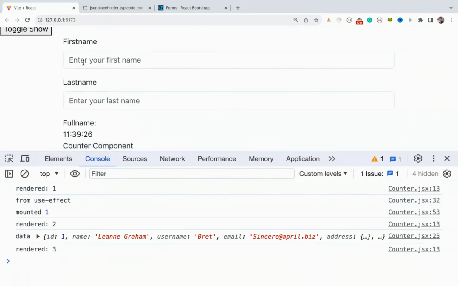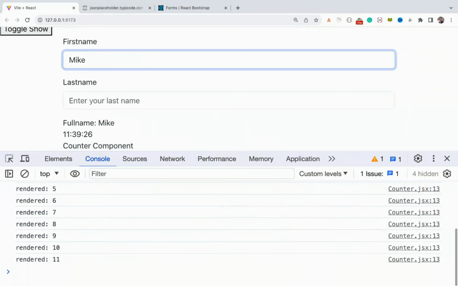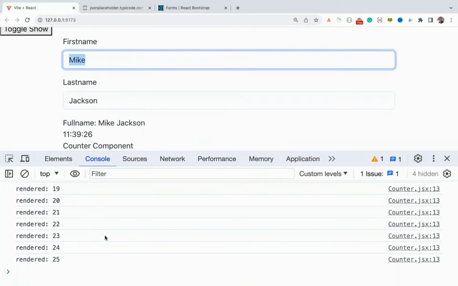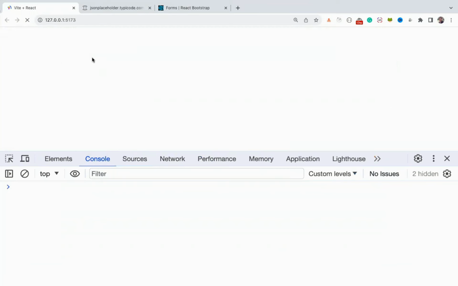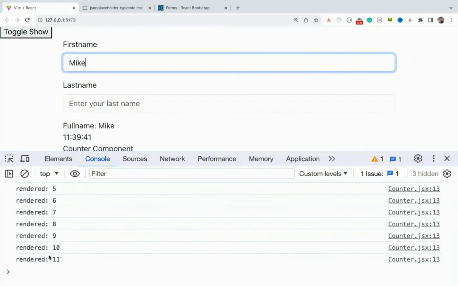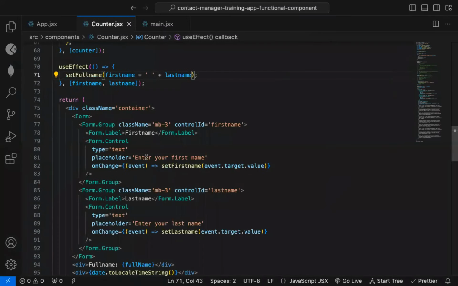So full name is empty. You can type here Mike. You can see full name is getting printed, and this is also getting rendered. But you can see every character typed is rendering. So if I type here Mike, you can see it has rendered 11 times because you are setting state. So every time you are setting state inside useEffect, you have one extra re-render. So this is not a good way to do this.